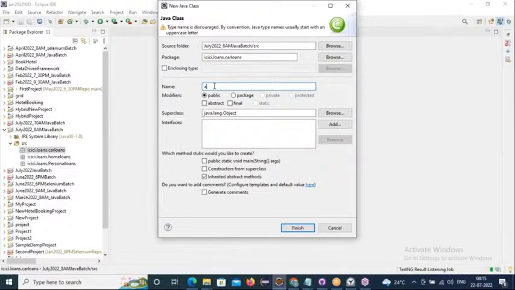Okay, see what it says. Like if you use lowercase, it says Java type name usually starts with an uppercase letter. So first F caps, class C caps.